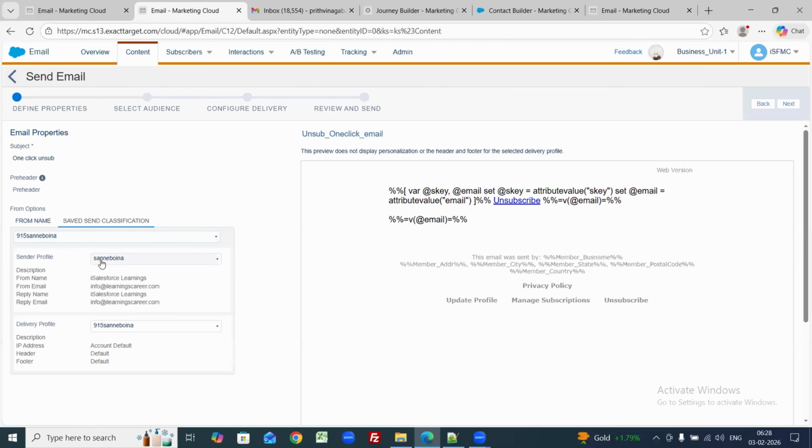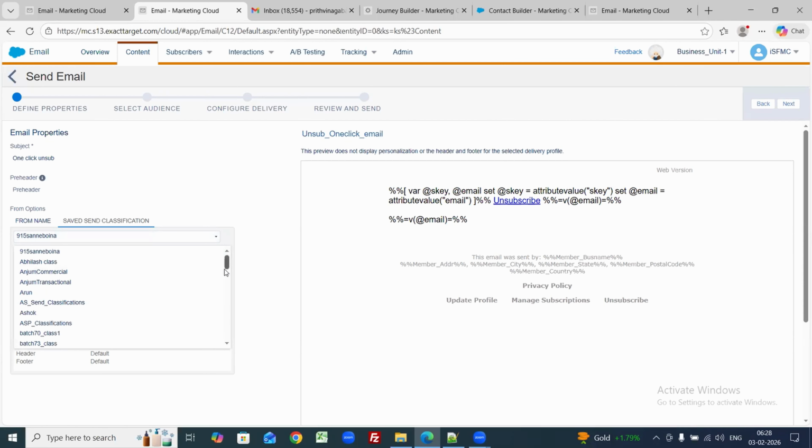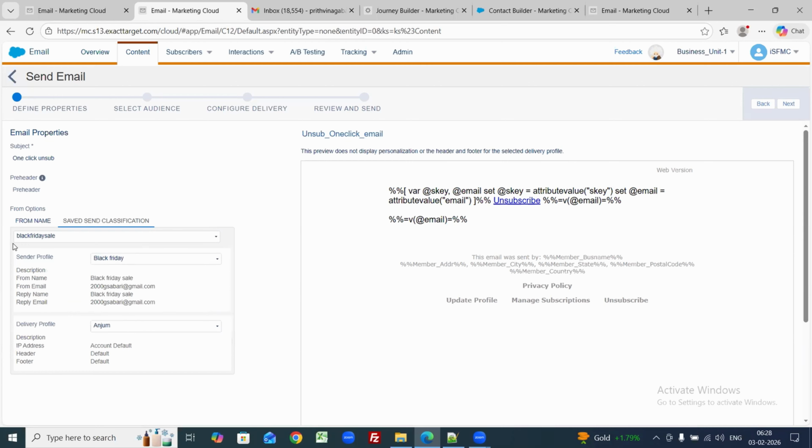So here you are going to see this option called send classification. Here you need to select the send classification which is required for your campaign. The send classification which I have created is Black Friday. Let me see where it is present here. Yeah, Black Friday sale, which I have created just now. So I have created this send classification called Black Friday.